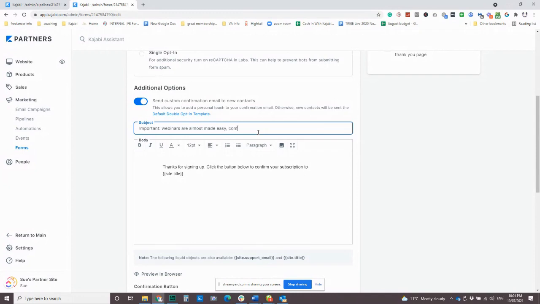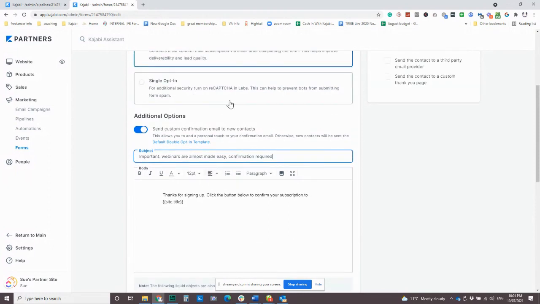Confirmation needed. Required, needed. So, you know, put something in that subject line to make people open it and to realize what it is for. So don't just leave it as the default. If you're going to leave it as the default, honestly, I personally think you might as well go for the single opt-in, because you will lose a significant number of the people that are going to sign up.